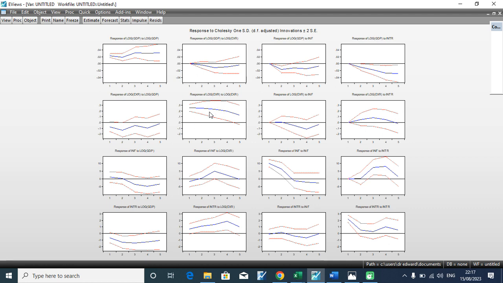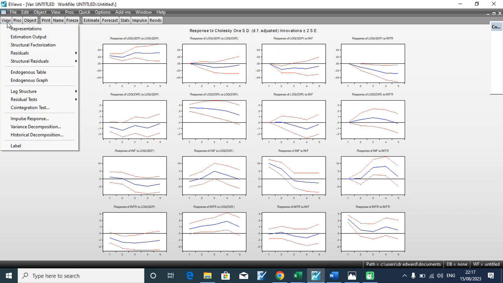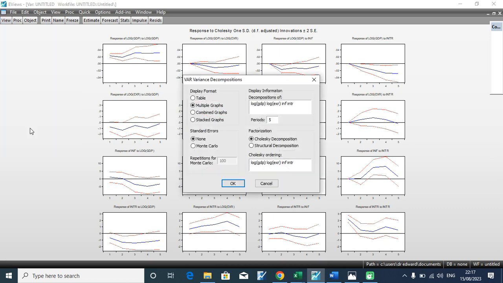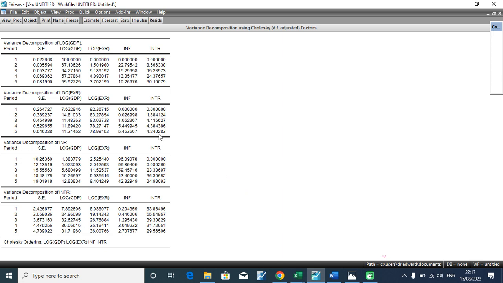But if you actually want it today, you can revert back to my interpretation of impulse response function in my previous VAR estimation to derive the variance decomposition. You go back to View, you go to Variance Decomposition, you change from multiple graph to table without changing any other section. You hit OK, and you'll be exposed to an output that looks like this. This is the variance decomposition for period 1 to period 5. We have the shocks, the forecast error variances of each of the parameters estimated here.